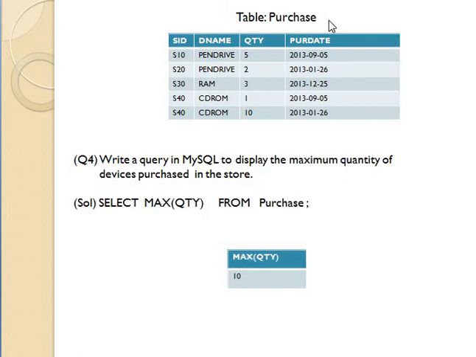Now again we shall consider the same table purchase and read the question below. The question says write a query in MySQL to display the maximum quantity of devices purchased in the store, and for finding the maximum quantity of devices we shall consider the QTY column, and all the values inside this column called QTY. Now out of all these possible values, the maximum quantity of devices will be the largest value, which is 10. So 10 here represents the maximum quantity of devices purchased in the store, and this value is under the QTY column, or the quantity column of the table purchase.